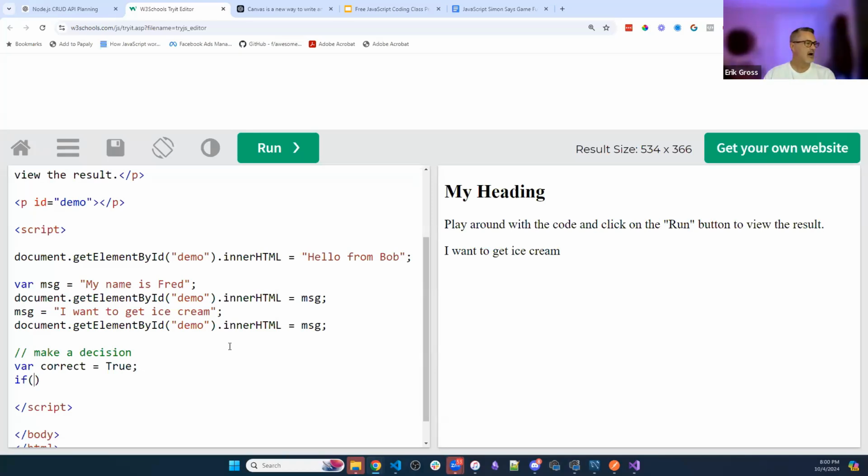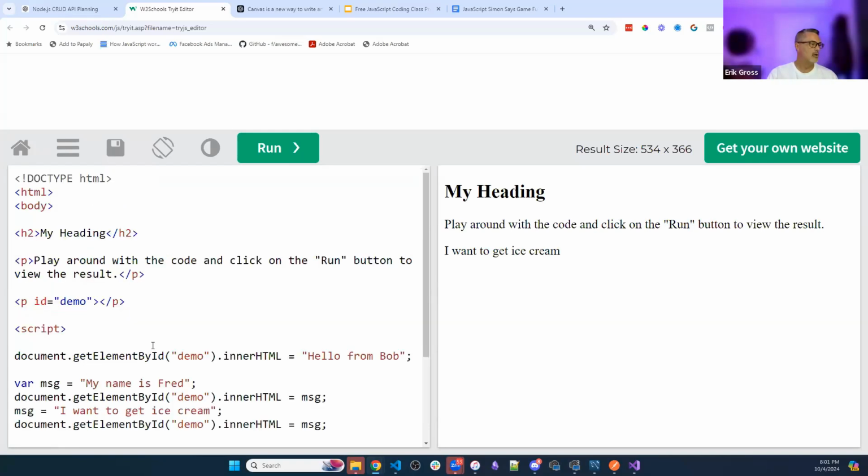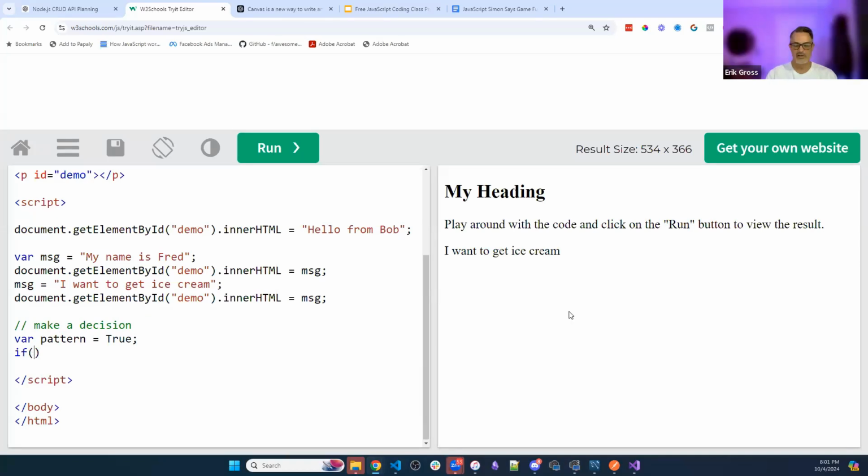In fact, I think I'm going to change this. Everybody change the name of their variable to pattern. I like that better. Again, you get to choose the name of your variables. Pattern makes more sense to me. So inside these parentheses, I'm going to write this all out. I want you to follow along, and then we'll explain it. Pattern, P-A-T-T-E-R-N, you should spell it right. 2 equal signs, and then true.